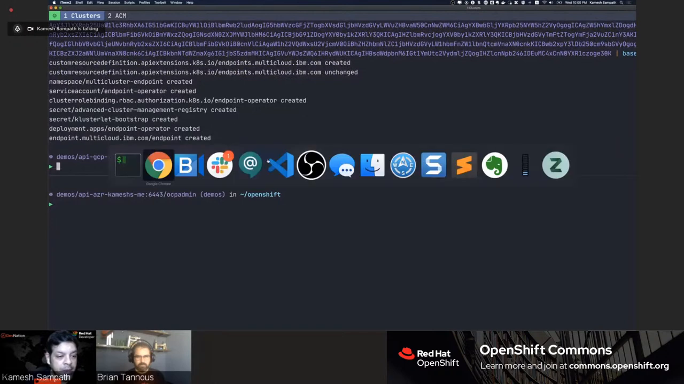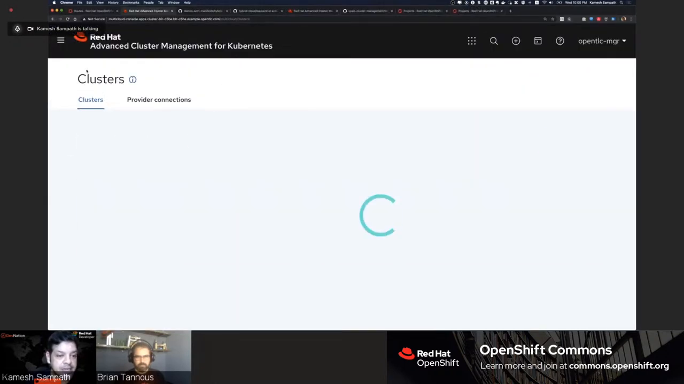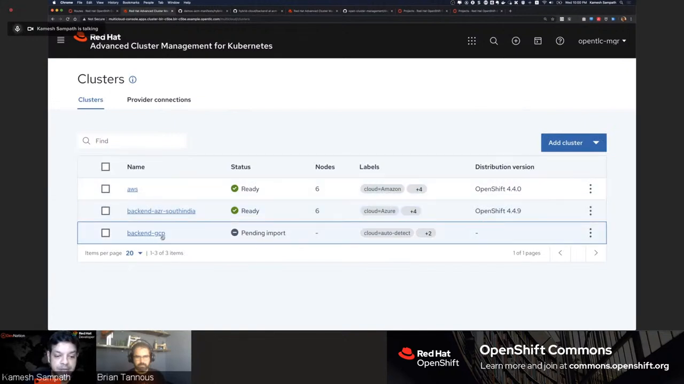Now if I go back to my console and go to my clusters list, I should see something like this. My backend GCP is pending import, because something has to be deployed in that particular cluster. Let's give it some time. It also adds a bunch of other labels, so you'll have these labels imported as well. In this way, you can create or import your existing OpenShift clusters.